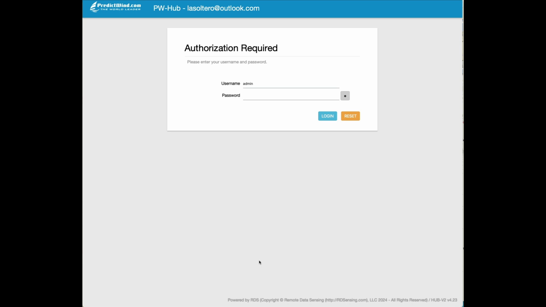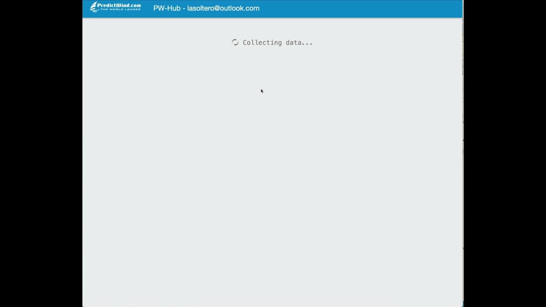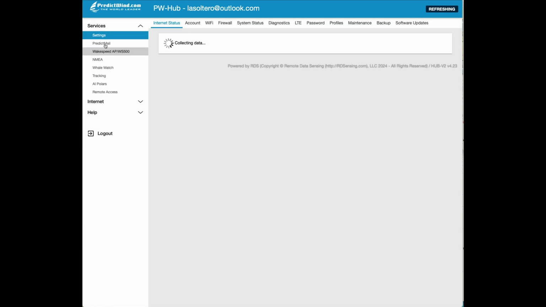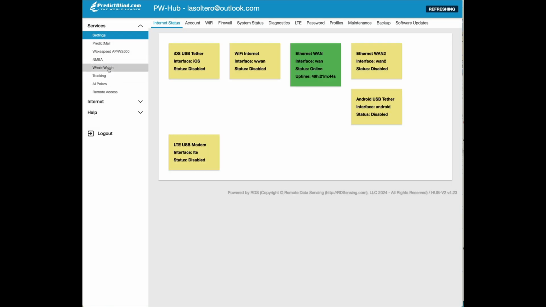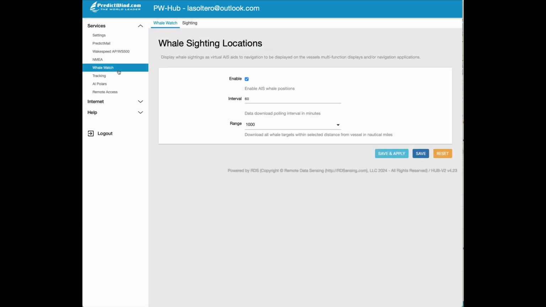So the first thing we need to do is activate the service, and as with everything DataHub, we log in to the web UI. The default is admin with password admin. So we log in, and you will note that we have several apps running here under services, and we want to navigate over to the WhaleWatch app. Under WhaleWatch, the settings, the first thing that pops up is a checkbox to enable it. So we need to enable it. Of course, mine is enabled already because it's currently running.